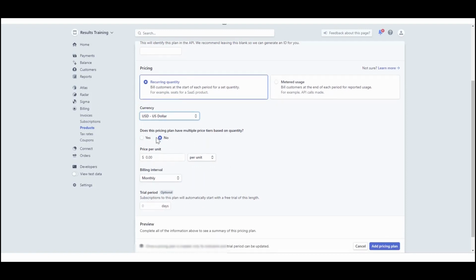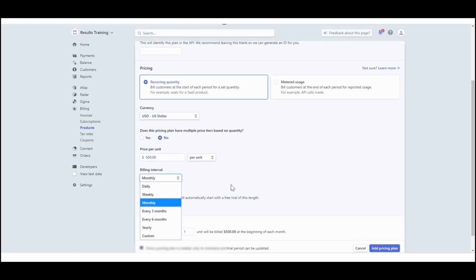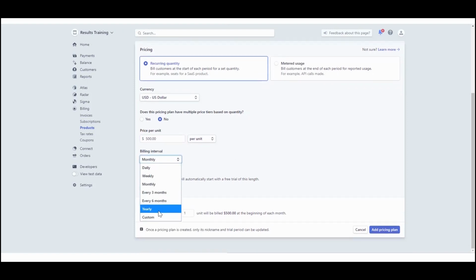I'm going to say this does not have multiple price tiers, but it does, of course, have a price per unit. So in this case, we're going to say it is $500 per unit, and we're going to say the billing interval is monthly. Note, you can customize this to whatever you want it to be. So if you go custom, you can set it to every 2 days, every 2 weeks, every 2 months, for example. One example of that is that if you wanted to set up one of every 2 weeks, which is not an option here, that is how you do that. I could say every 2 weeks, this subscription will be charged again.